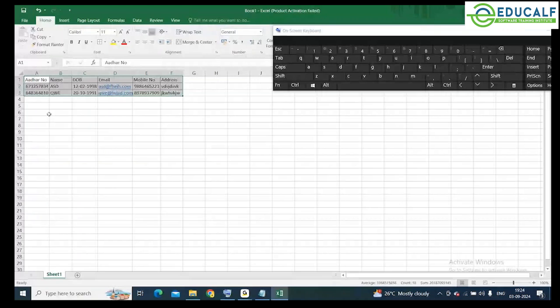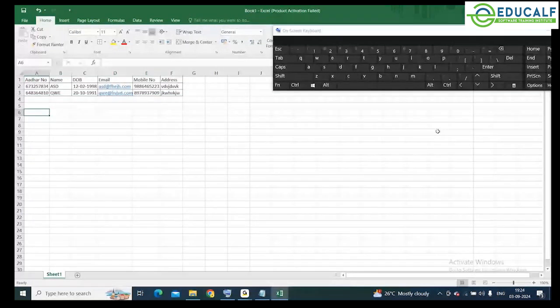Fine. Now let's move on to the next thing. I told you the data that we are going to deal with is in tabular format. Is there any possibility that you can get the data apart from this tabular format?